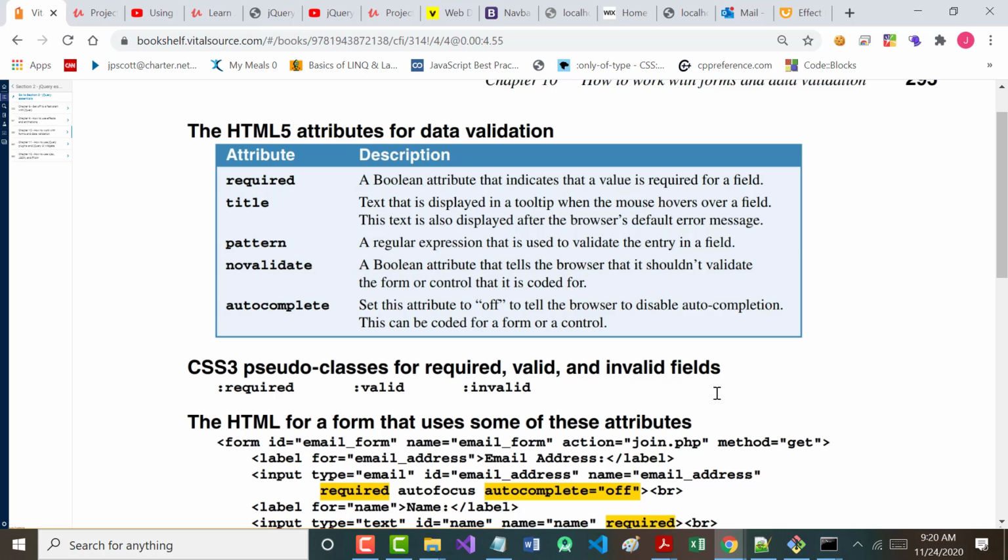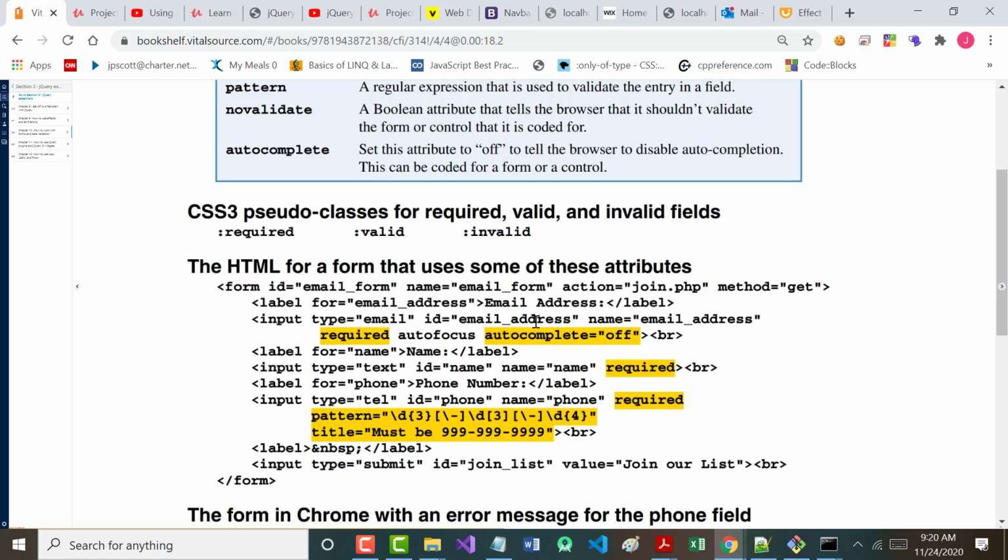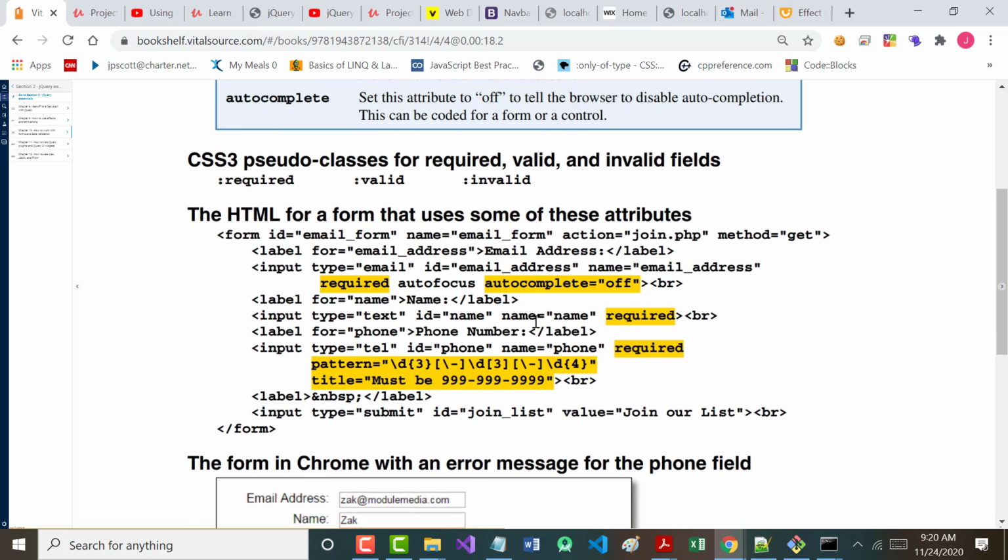It won't do that. And you may have noticed that when we had the email and the confirm email, it didn't put it in there either. All right. So as it says, set this attribute to off to tell the browser to disable auto-completion. You can do it for the entire form, or you can do it on a control-by-control basis.